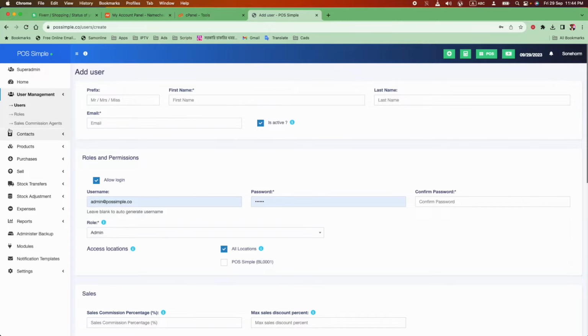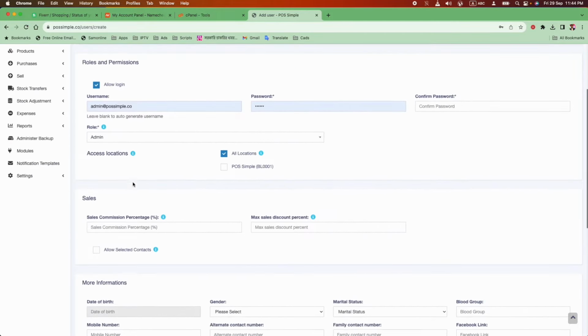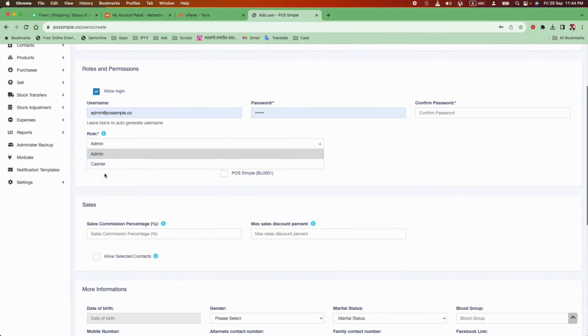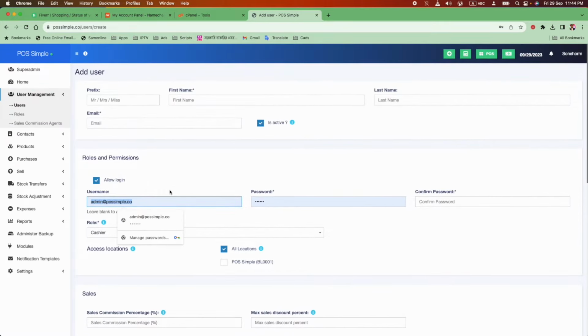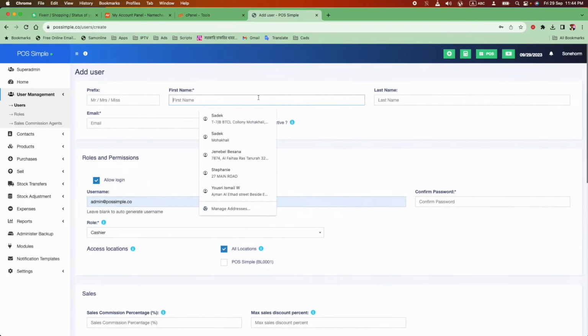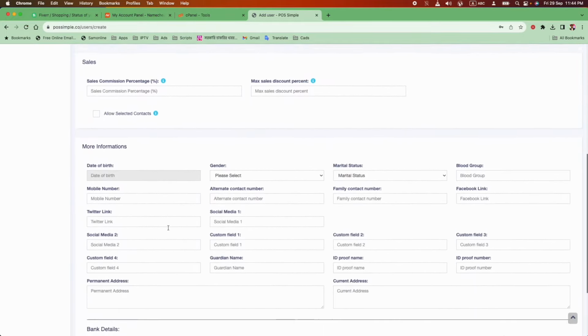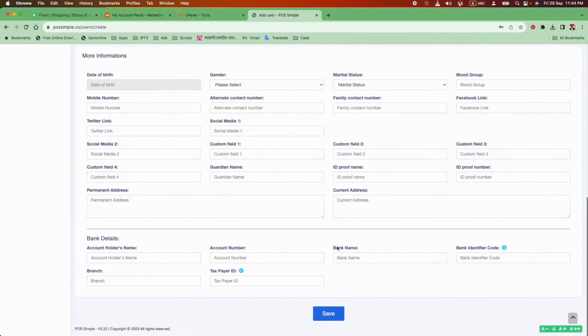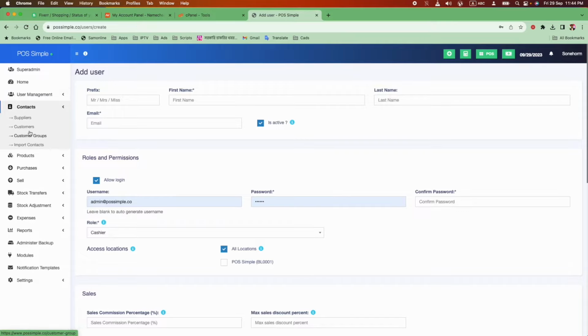So this way you can add users. For example, you had added a role named salesman. So select the role from here, and username, password, first name, last name, etc. Give all these details, and you can just create a user. Okay, then we will go for the contacts menu.